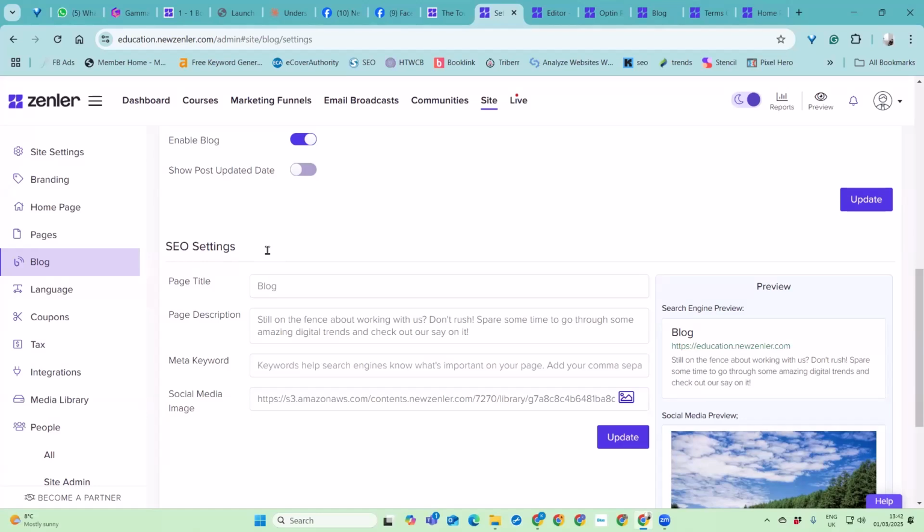But we do have this for the blog. And remember, this is the main blog page. So our page title, what our page description is about, our keywords, key phrases for the blog. So dog training, aggressive dog training, German Shepherd dog training, whatever it is that's going to be the keywords about your whole blogging area. And then our social media image.